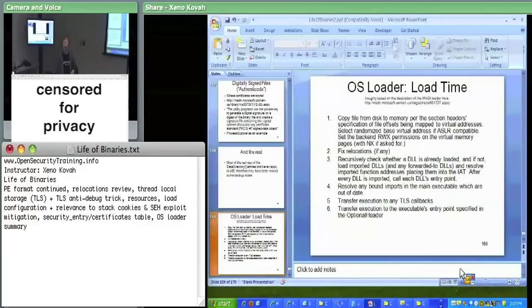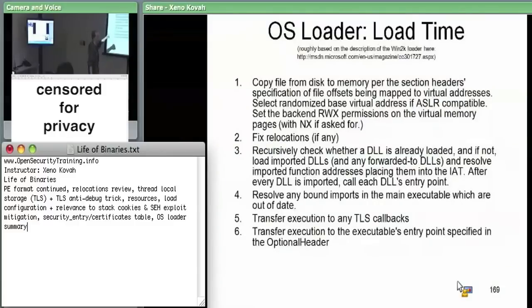All right. So, roughly speaking, it maps the thing into memory and fixes up all the relocations if the thing had to be moved in memory. Then it recursively goes out and gets all those imports, and for each imported module, it has to resolve each of the functions by searching the exports table of every module that's requested. Eventually what it ends up with is the import address table filled in with a bunch of real function pointers.